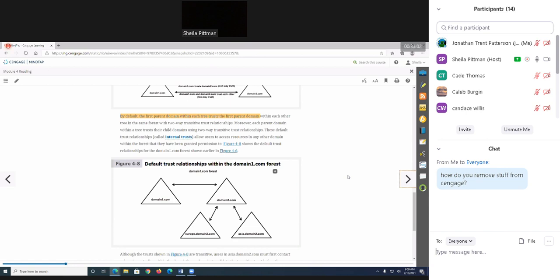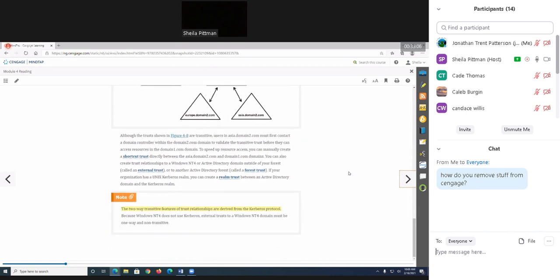You can also set up a shortcut trust. It's basically a trust between two domains that are in the same Active Directory forest. Note the two-way transitive features of trust relationships are derived from the Kerberos protocol.